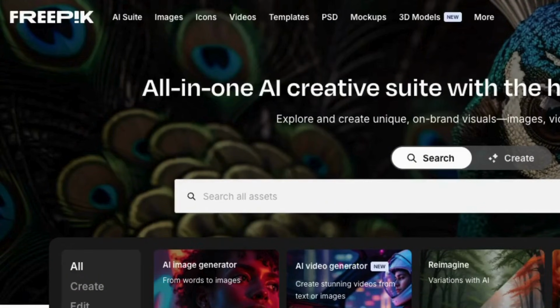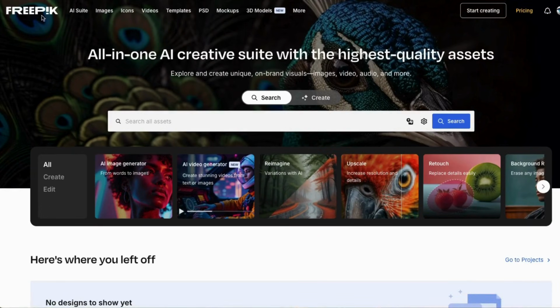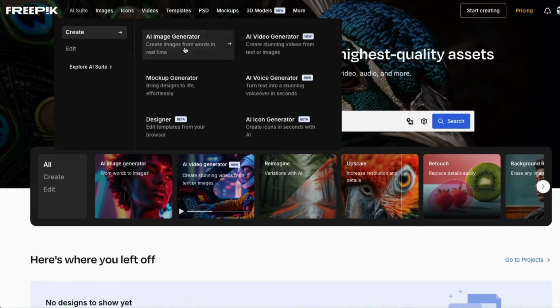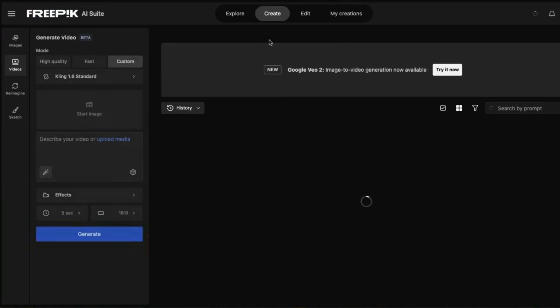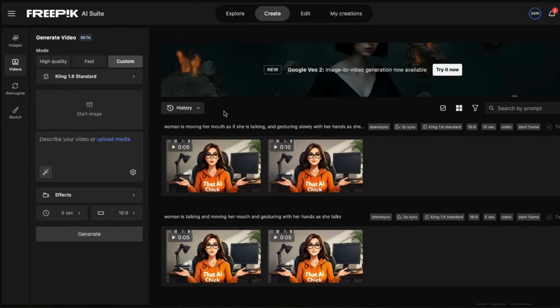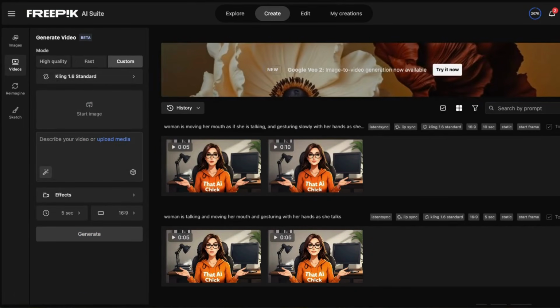So now I'm ready to start turning my images into mini videos. I'm in Freepik. First I'll go to the AI suite here, then to Video Generator, and click on that. Now I'll come over here and put in my starting image. Then I'll work my way down.